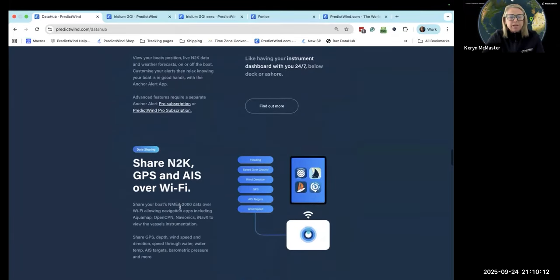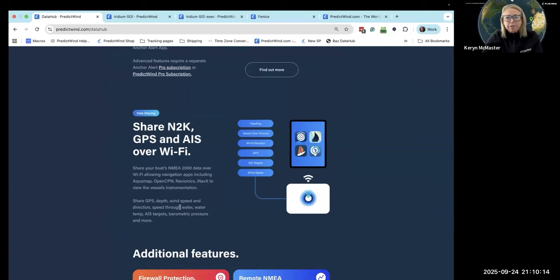You can share the N2K data over Wi-Fi, so you can push it to all the other apps like Navionics and things. So that's pretty awesome as well. And yeah, we're just finding the Data Hub is becoming a really, really popular device. I'd highly recommend it. It's a one-off cost, installed easily, and then you're away with all these extra features. So yeah, highly recommend it.